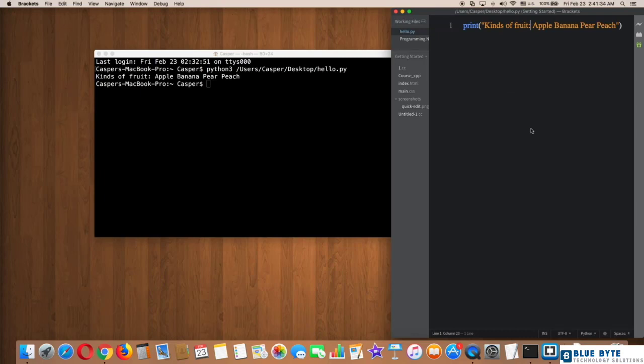So to make each fruit on a new line, we have to do this. We should type backslash with the letter N, exactly like what you see on the screen here. We actually can put it wherever we want the new line to be. Then save the file and try it on the terminal.